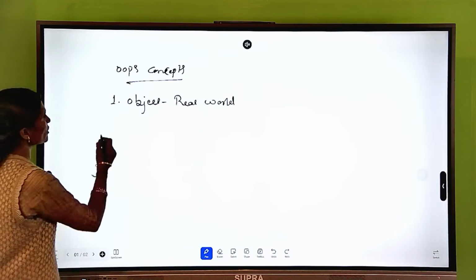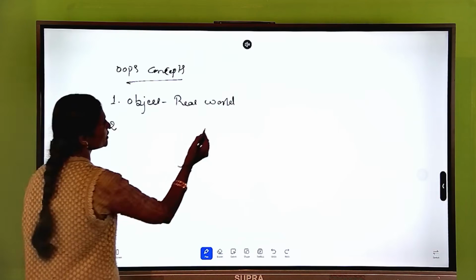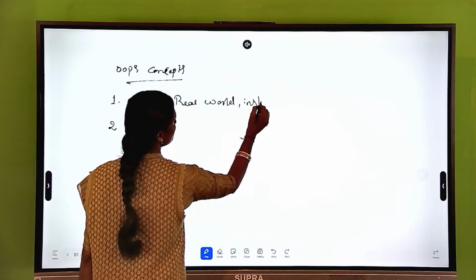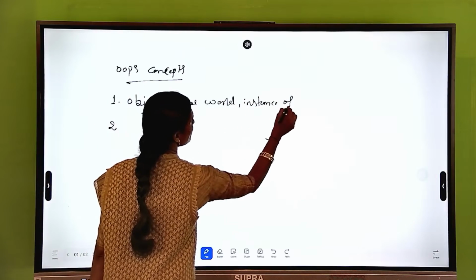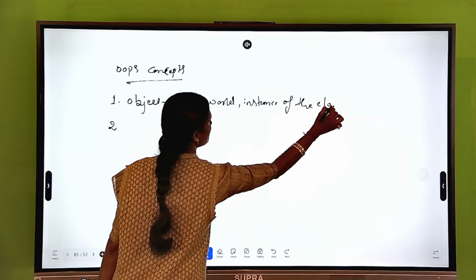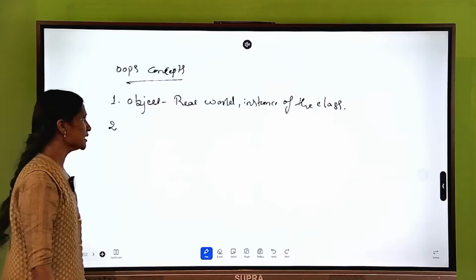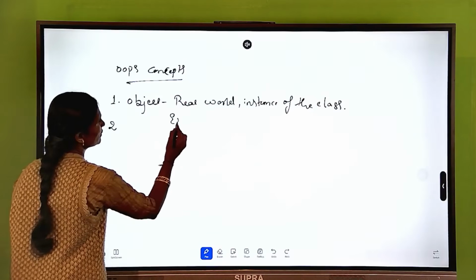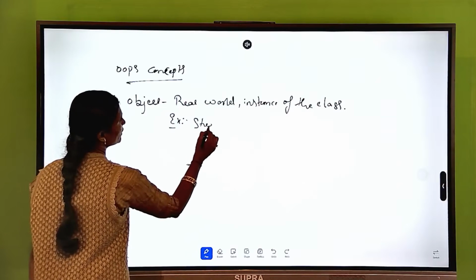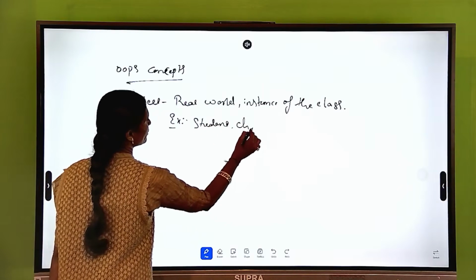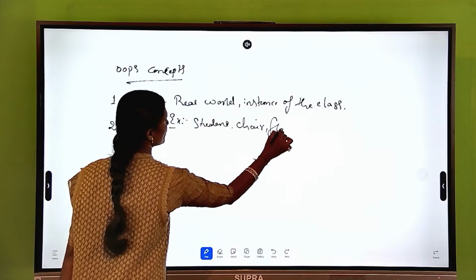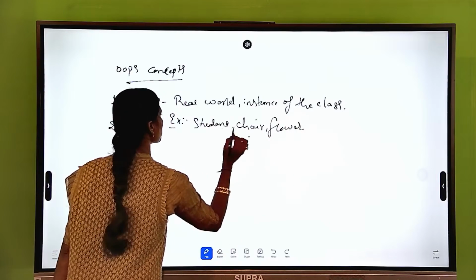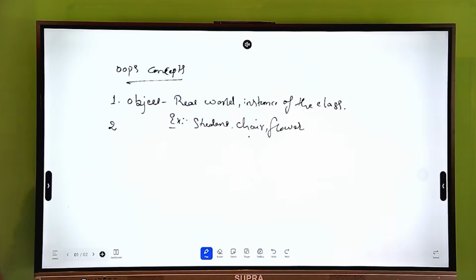Next, it's also called an instance of the class. Let us learn what that instance of the class is. For example, the student, it may be a chair, it may be a flower. They exist in the real world as entities, hence they are called objects.